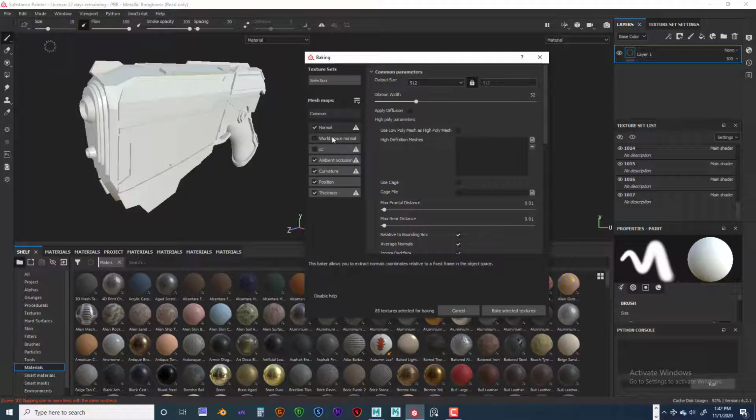We don't need world space normal. We need normal. We don't really need ambient occlusion. The fewer maps we have to deal with, the better. Now the ambient occlusion, I think it uses the dirt map. You may want to use that, but I know those two it doesn't need to have. Alright, let's go ahead and do that.